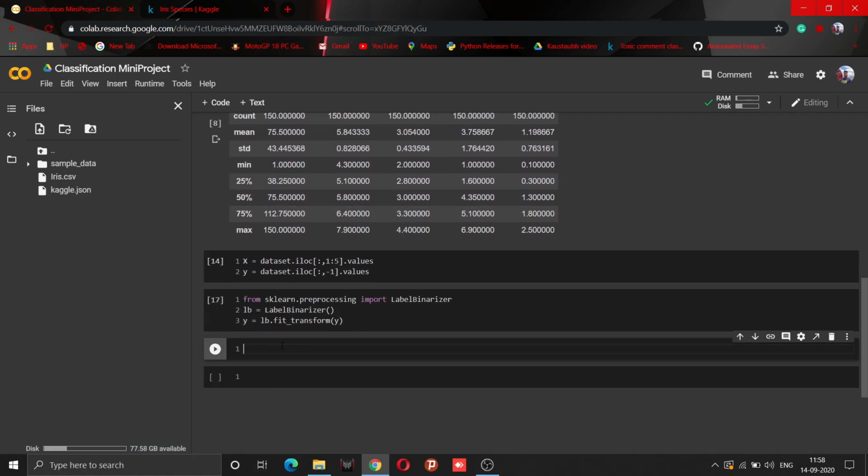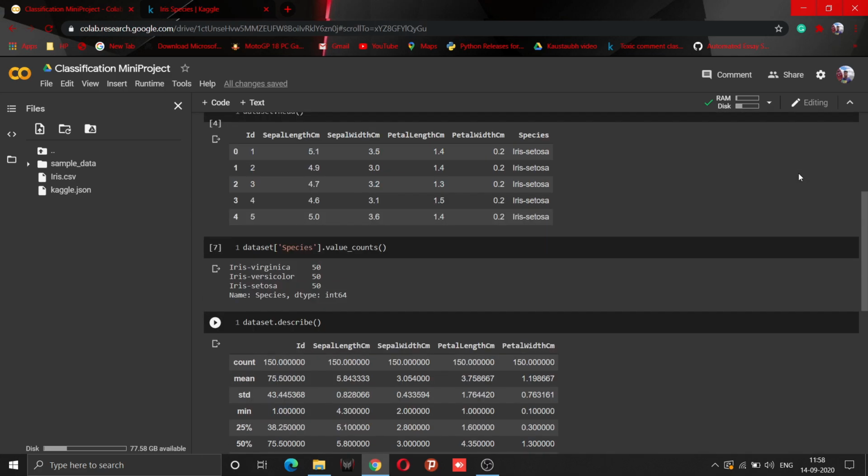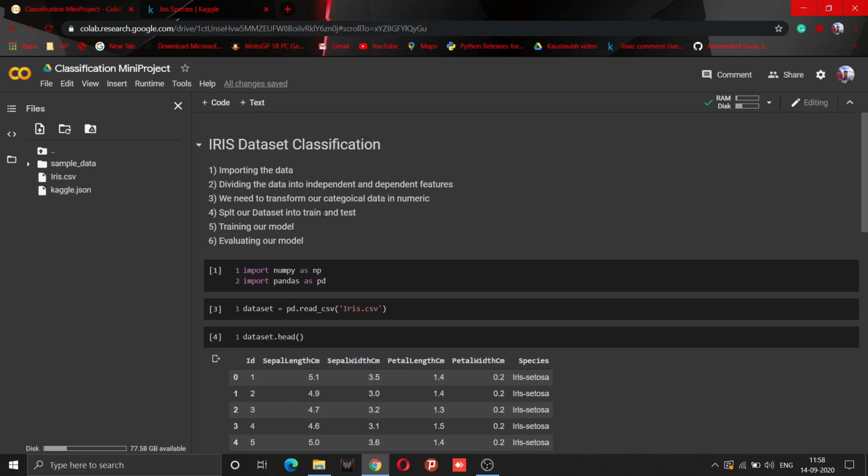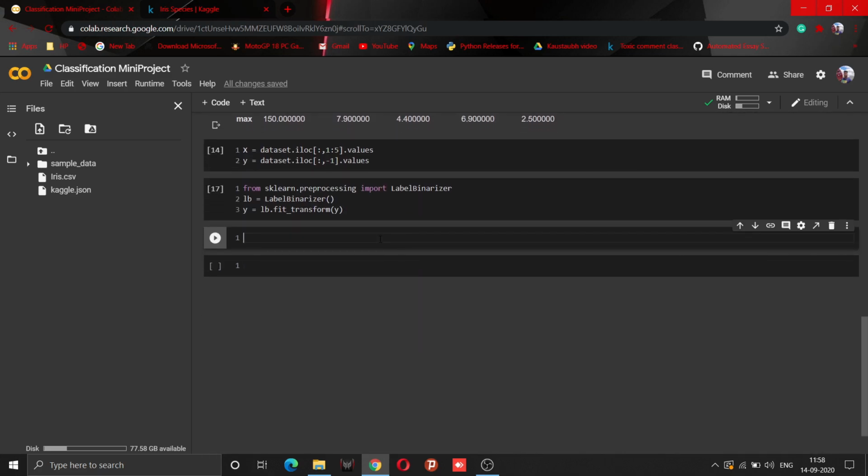Now we have successfully converted our categorical value into a numeric value. Our next step is to split. Let's go to our steps. We had completed the first, second and third parts. Now we need to split our dataset into train and test. For splitting our dataset, we need to import from sklearn.model_selection. This is the module from where we need to import the class, that is train_test_split.